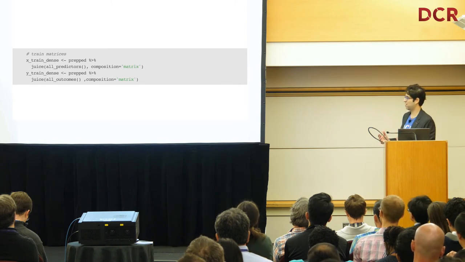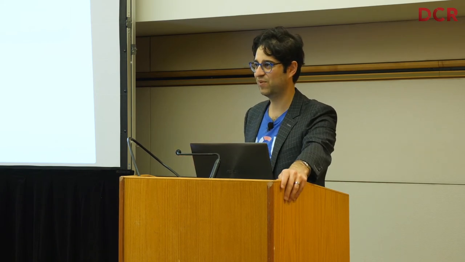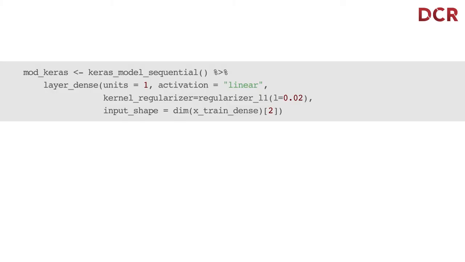We then design our network. And our network consists of one layer. It's the output layer, and it uses a linear activation function. If it's a linear activation function, it's a linear regression, especially since it's one layer. So we give our input, and I chose the kernel regularizer to be L1, lasso. And I chose a lambda of 0.02, again, because it looked good. You would need to tune these things.